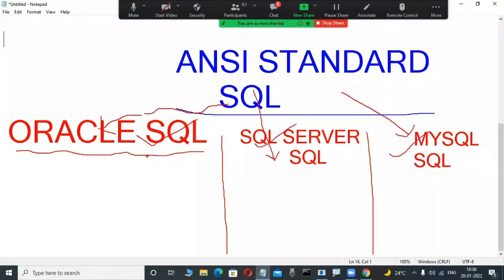How do you differentiate all these SQL languages? Conceptually they are the same. Conceptually means table is there, view is there, procedure is there, function is there, trigger is there, package is there in Oracle SQL. Here also in SQL Server, there is table, view, synonym, index, procedure, function, trigger, same. In MySQL also table, procedure, function, trigger. These are the same conceptually, but syntactically totally different.